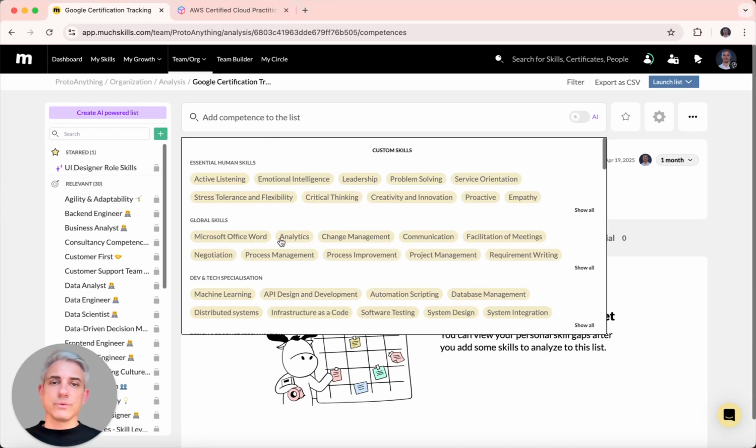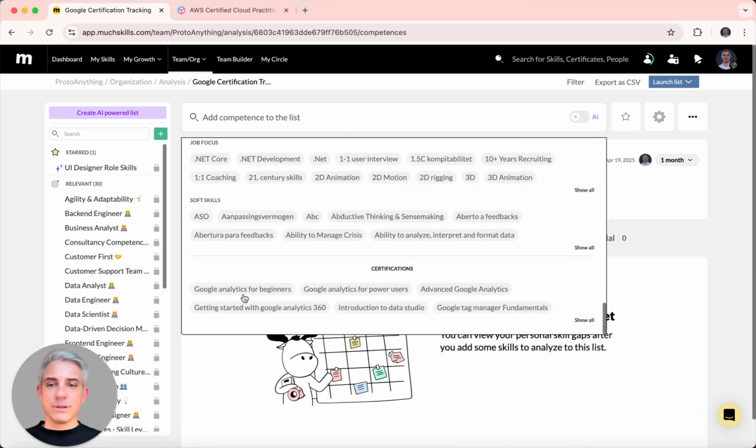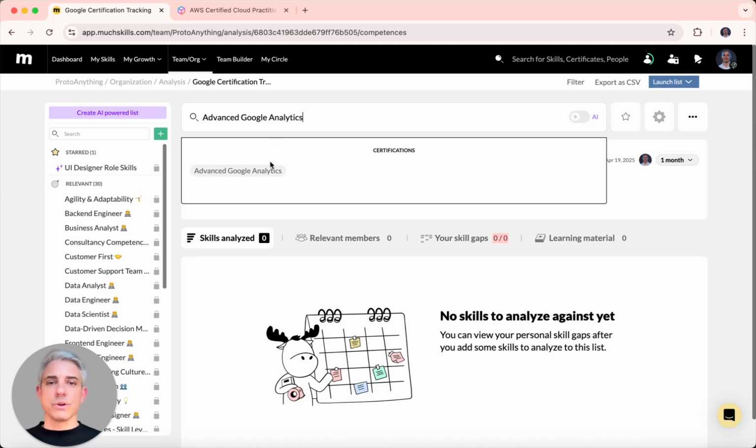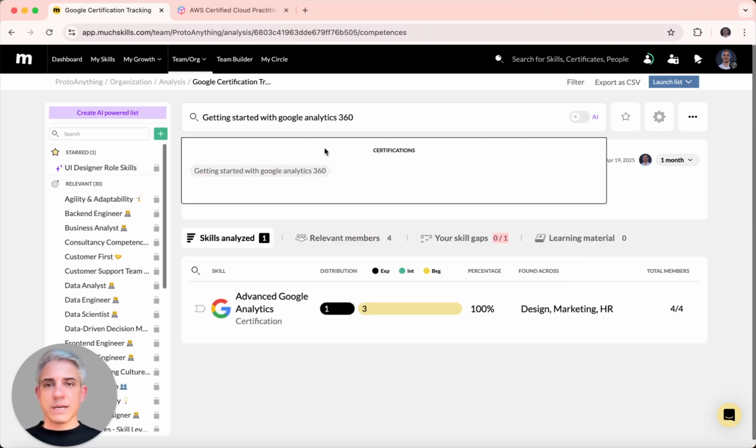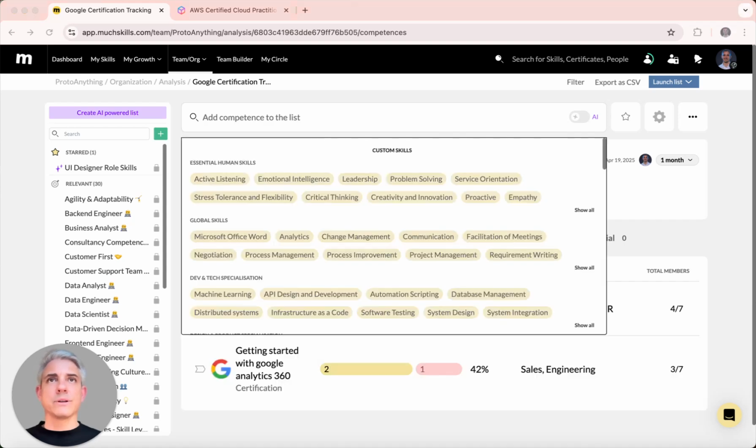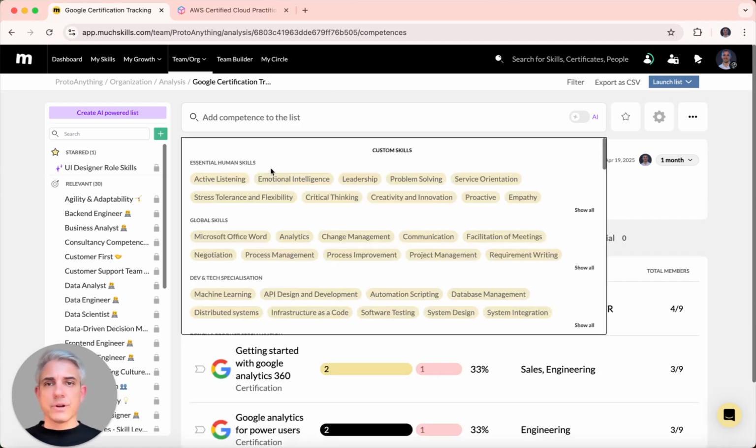If I do that, you will see all the skills, you will see all this, you will see certificates. Simply type in the certification name that you want to add, and I can now click Advanced Google Analytics, for example. So I added that certificate. I can now do the next one here. So I want to add this one. So I add that one. I want to add Google Analytics for power users. So I'm going to add that as well. Very good. So as you can see, I can easily add multiple certifications in an easy way like this.